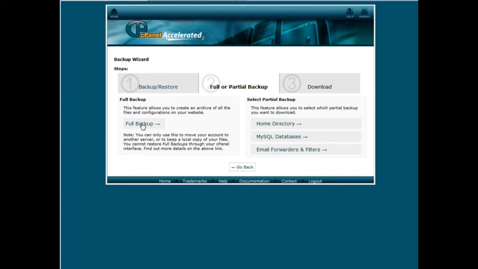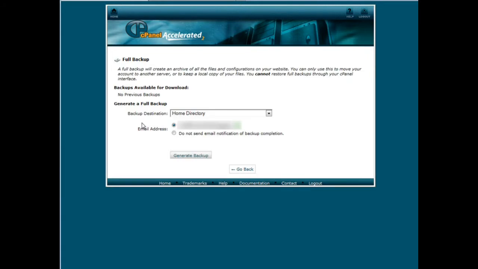So if you click on full backup, it comes up here and it asks you where you want the full backup to go. You have your home directory, so it'll back it up onto your server's home directory. You can send it to a remote FTP server. You have an FTP server out there, and you can download a secure copy. Now again, this is only really for if you're going to be moving it to another server, because you can't do it through this interface.